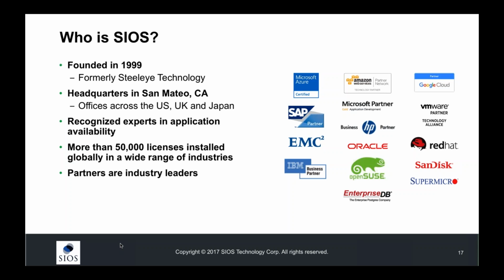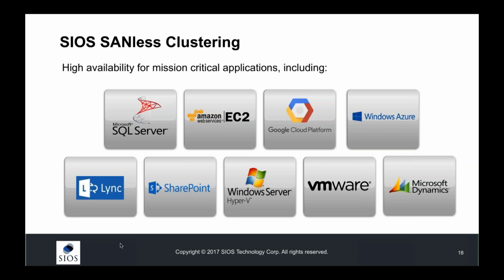As you can see on the right, we have a wide array of partners and industry leaders that we work with to qualify on an ongoing basis, keeping up with the next generation. As a prime example, SQL 2016, we already support today. And the mission critical applications shown are a subset, and some of these are actually platforms rather than apps, but we cover the whole gamut of providing highly available assurance for the tier 1 apps that you're dealing with day in, day out.